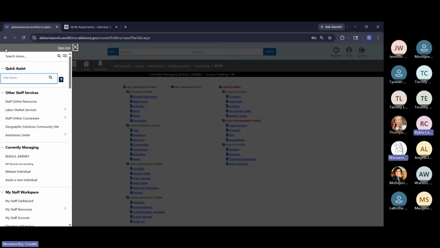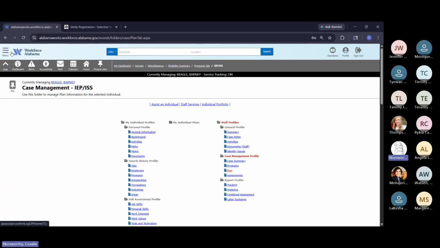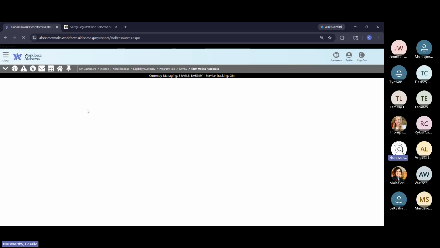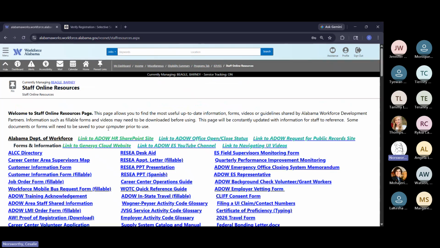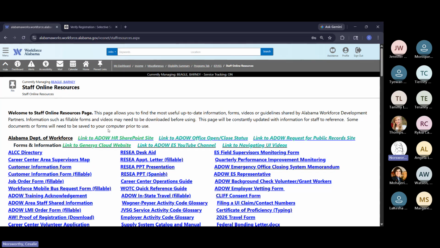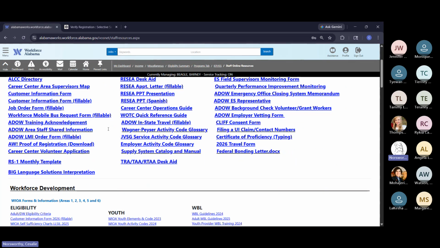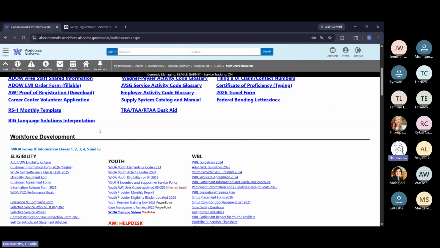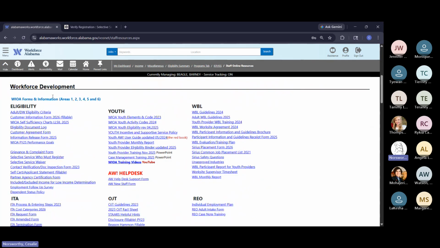So staff online resources: if you click over here to the top left, right next to the Workforce Alabama sign, you'll click here where it says other staff services and staff online resources. Any document referred to or brought up in this training or any document that you are given is going to be on here. You scroll past the Alabama Department of Workforce because this is the Wagner-Peyser side, and you go down to Workforce Development because this is the WIOA side. All of these hyperlinks will show you the documents.